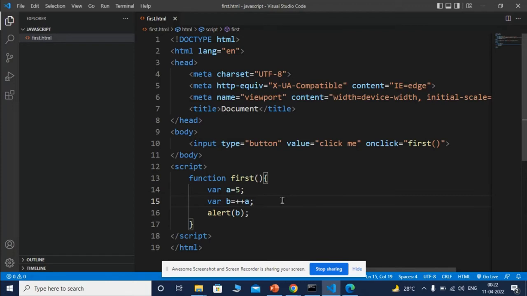For now, I explained operator precedence briefly. Later I will explain operator precedence in detail. Here I explained that equals to, that means the assignment operator, has higher precedence than the increment or decrement operator.